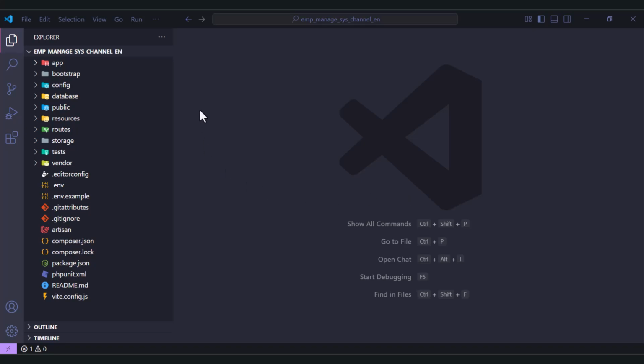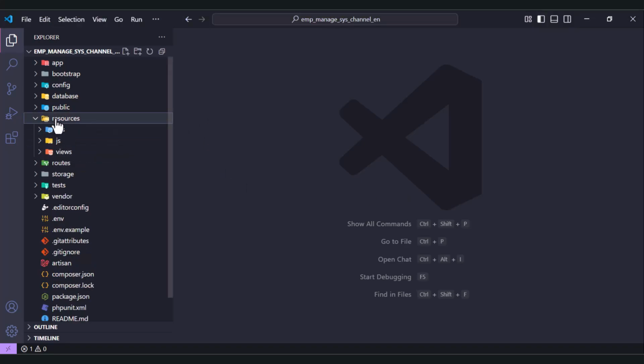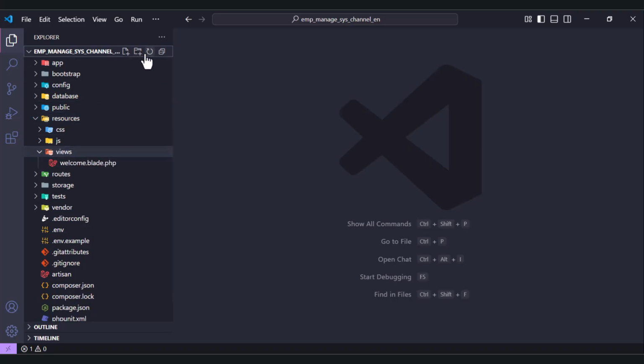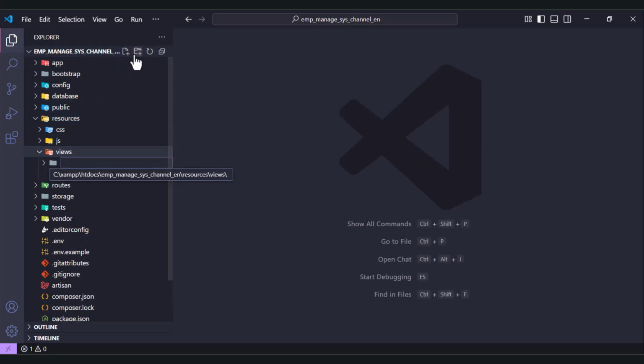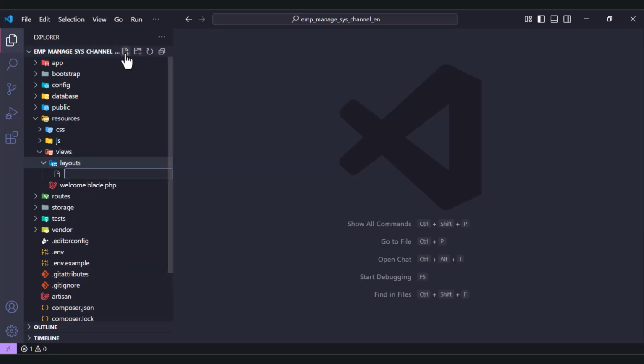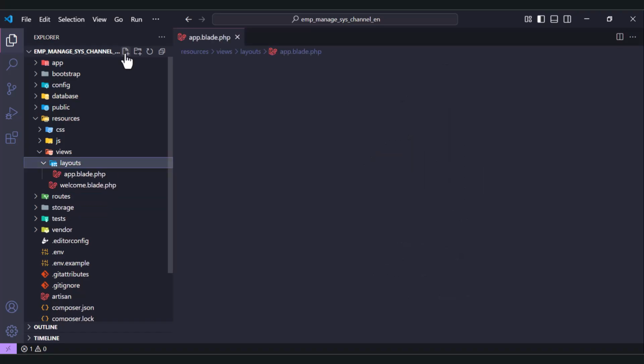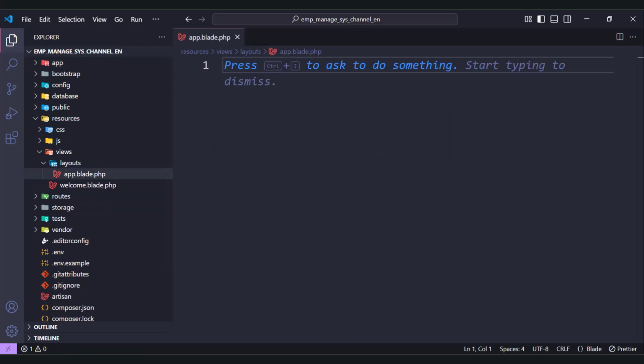So let's add our files. Inside the resources, we have here the views. Let's add a new folder. Let's call it layouts. And inside we need an app.blade.php.